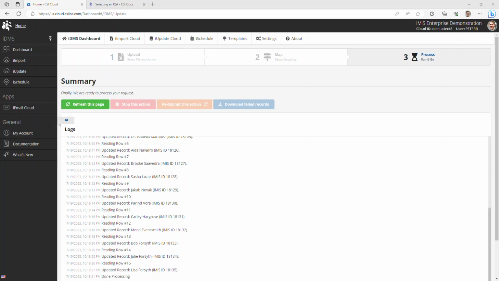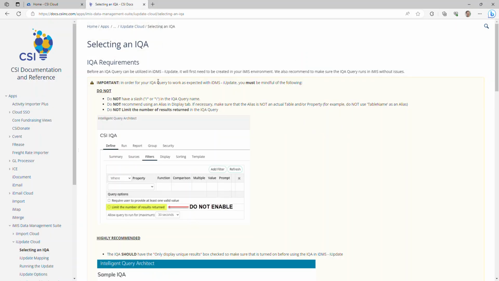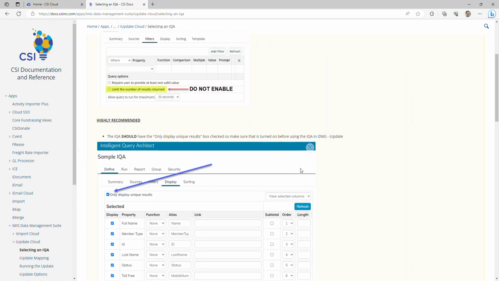With iUpdate, the IQA query that you create and use within the product, there are some important requirements. For example, do not have a slash in the IQA query name. The alias in the display tab is recommended to not be used. And then lastly, the limit the number of results returned needs to be turned off. And also, the IQA should have this checkbox checked.